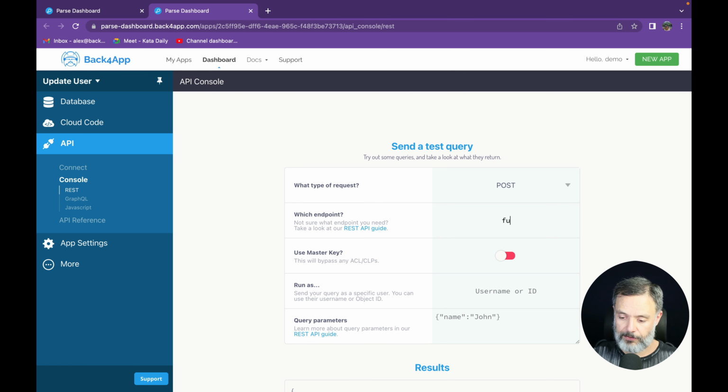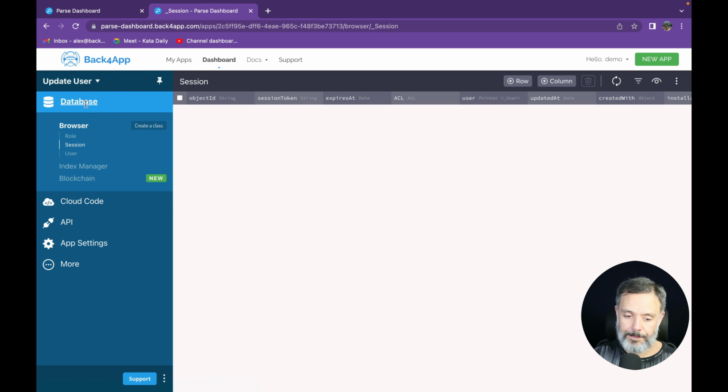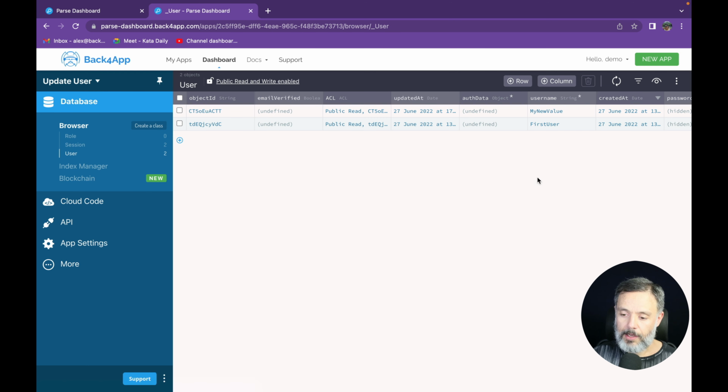So in here, I'm going to put functions/ and then my function name, in this case, updateUser. And I have to impersonate a user. So I'm changing the second user and I'll be authenticated as the first user. So first user. Now if I scroll down and send the query, "new value set", and if I go back to my database and users, you see my second user has now my new value as its username.